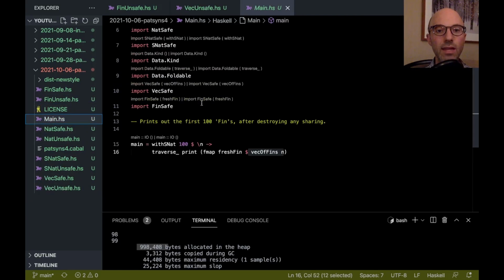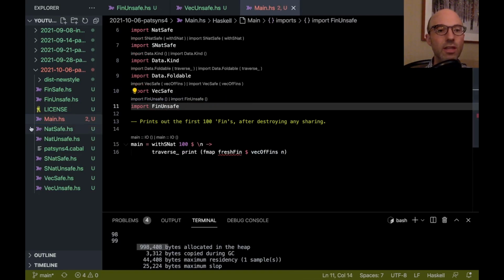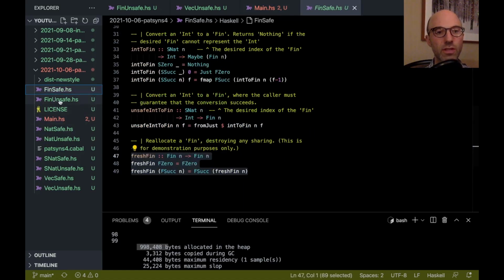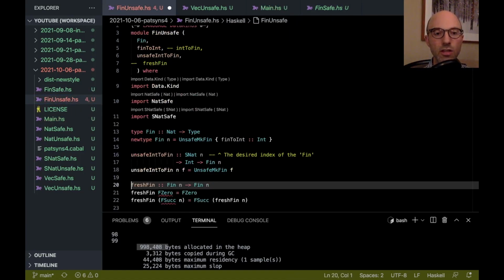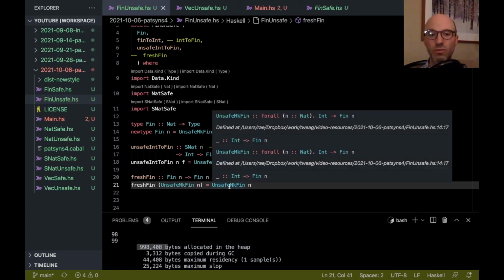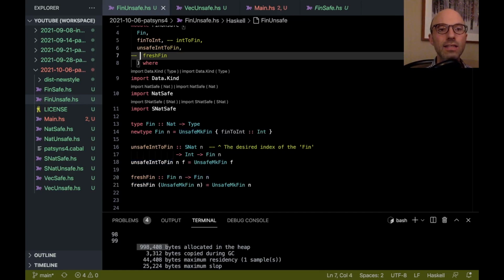If we go to main, now I also want this to use the unsafe one. Okay, so now we need this fresh fin. So let's go to finsafe here, and we'll copy fresh fin over to fin unsafe. Let's see. So now this old implementation is going to be no good. Fresh fin of unsafe mcfin n equals unsafe mcfin n. That sort of freshens it, although operationally this will do nothing at all, right? Because this constructor doesn't really exist at runtime because it's a new type. And let's export.